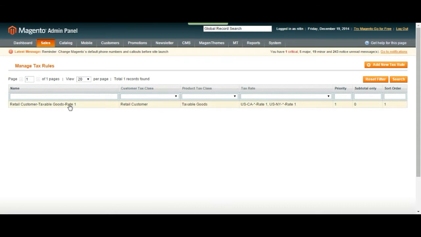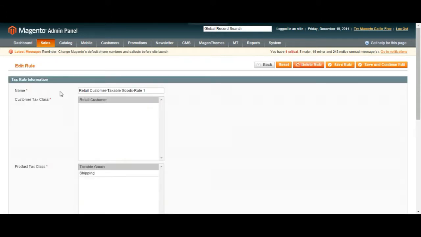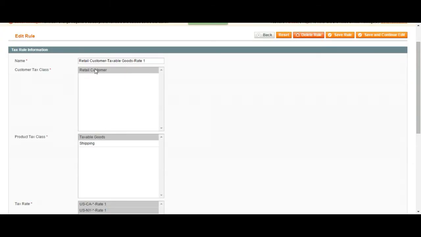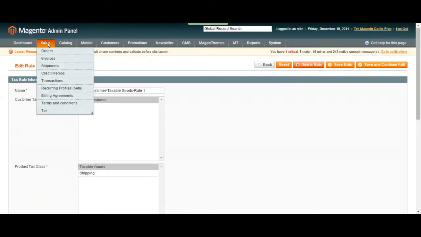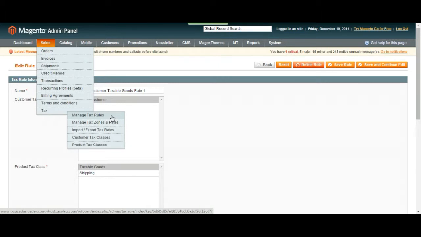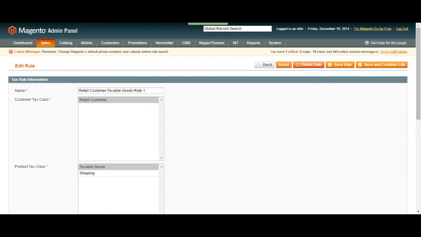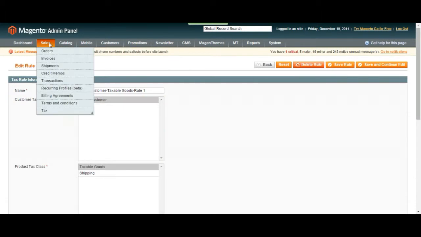So what's over here is your retail customers, and under taxable goods, which is everything you sell on your store, is a taxable good, rate 1. So you can have wholesale customers and have different taxing or whatever. You're just going to do it from here. To do that, you would have to go to the tax rules page, and let's take a look at this. Yes, this is where you're going to do it.